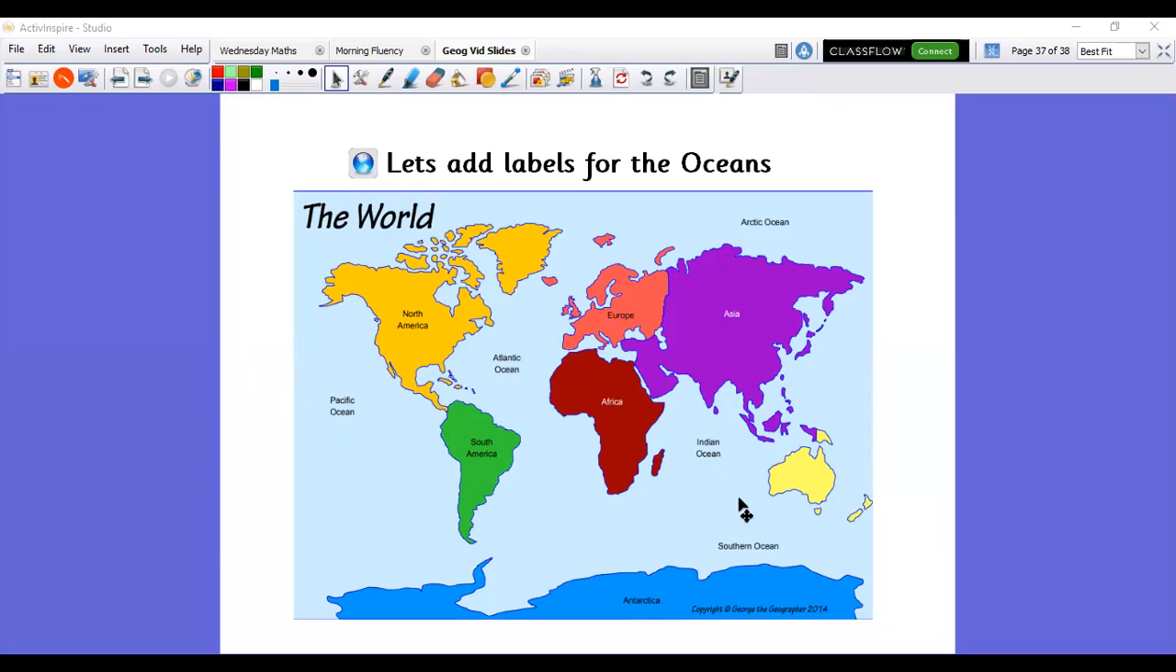So here are your different oceans. I'm going to leave the screen up for a minute or two, because you might want to add that to your map that you've already created. There'll be lots of information.